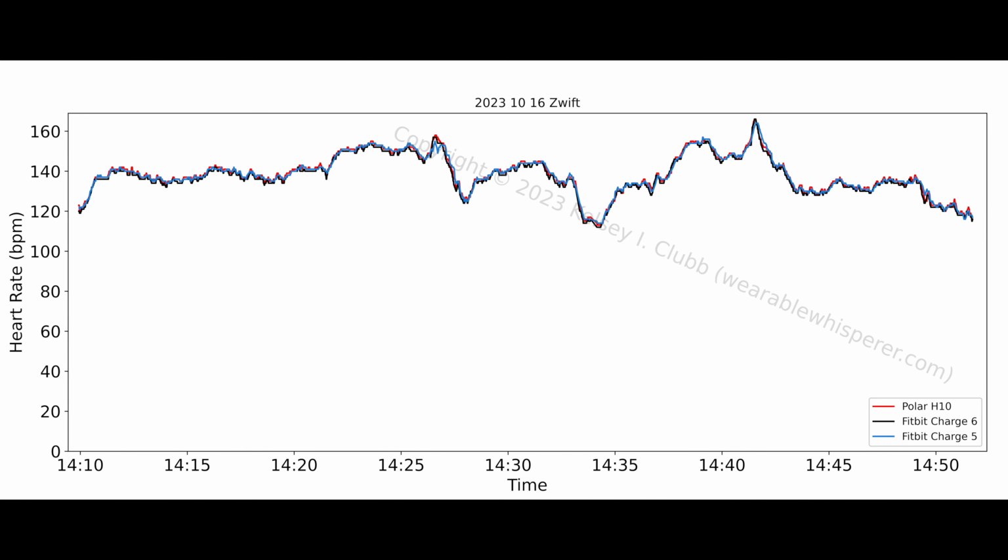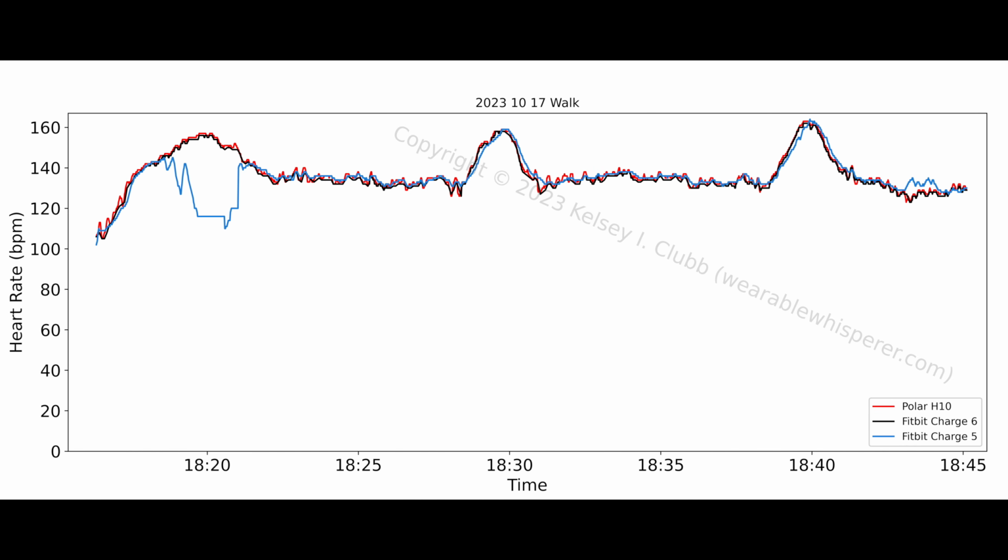Here's an indoor spin. Charge 6 is nearly perfect, and Charge 5 performs pretty good here, but it still has a little flub the first time I get near 160 beats per minute. And finally, another walk, where Charge 6 did very well, and Charge 5 had some significant differences.